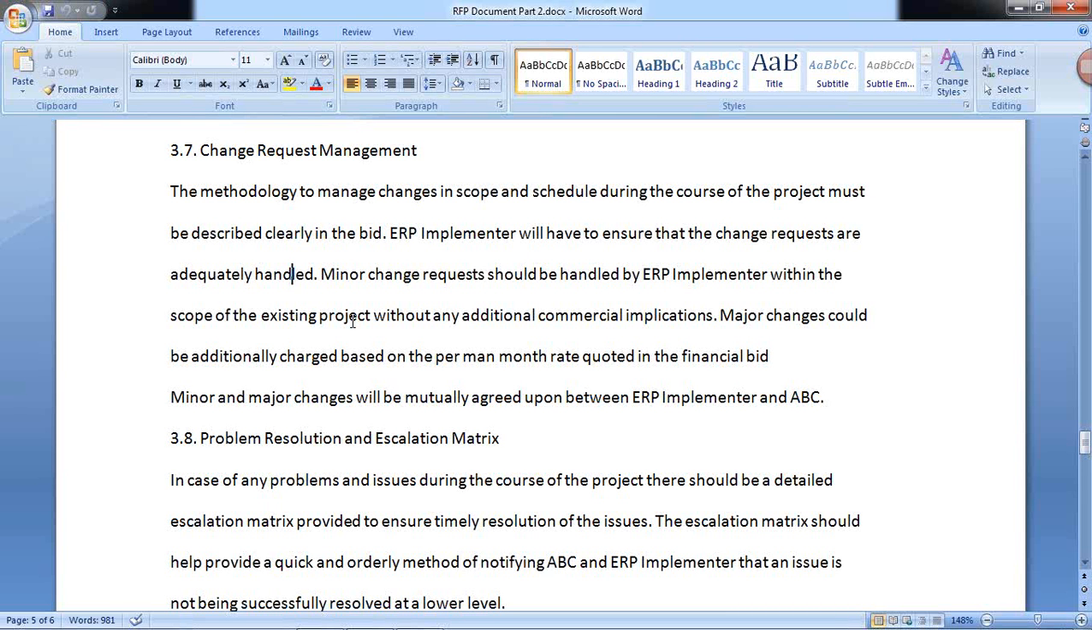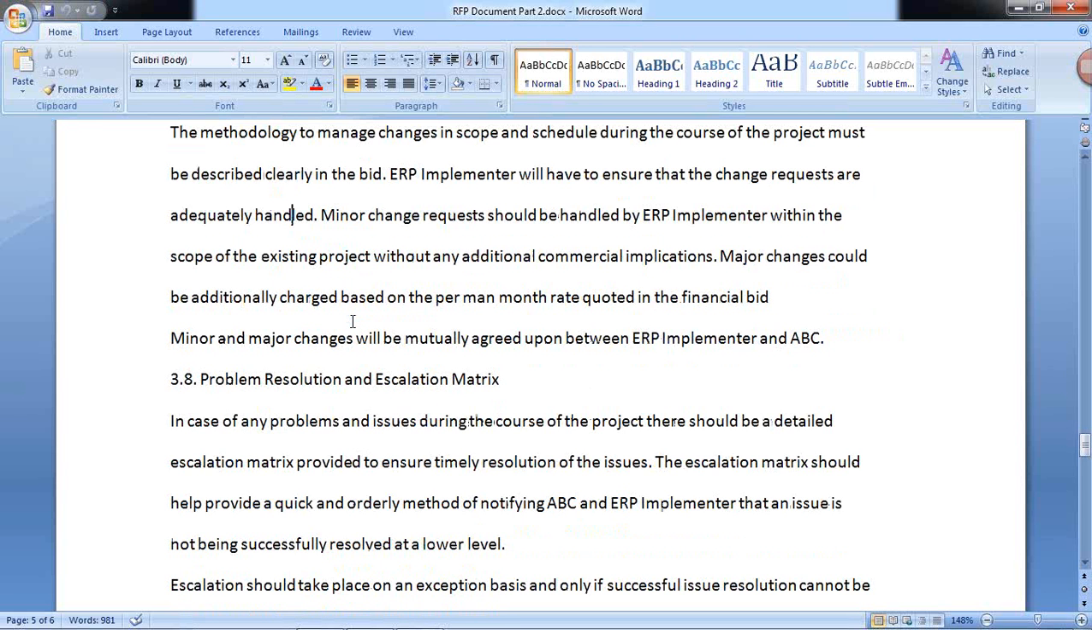Major changes could be additionally charged based on the per man month rate quoted in the financial bid. I'll also open the financial bid now in the next volume. So based on that, it will be costed. Now minor and major changes will be mutually agreed upon between ERP implementer and the client.